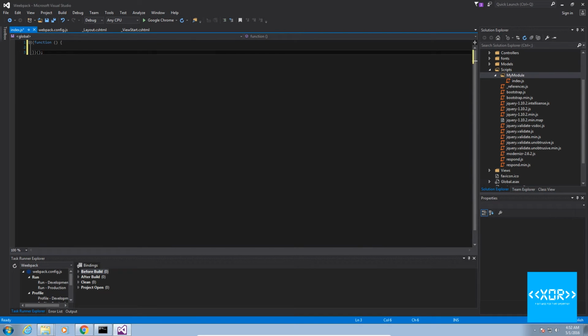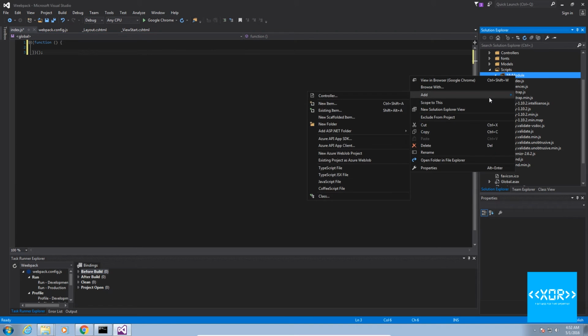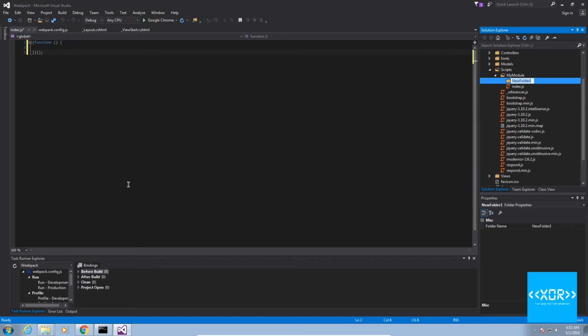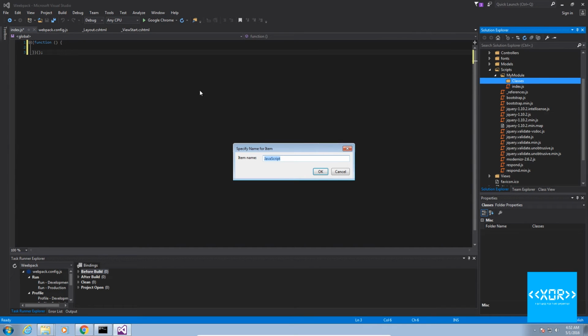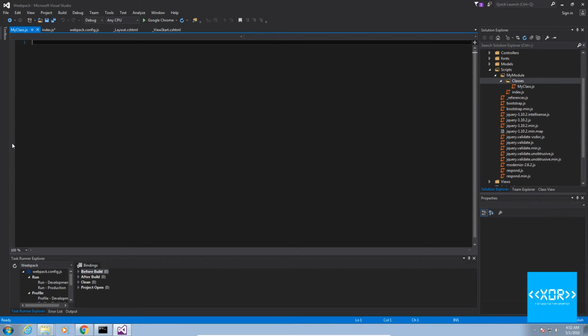Whoops, that's really annoying me. Anyway, doesn't matter. And then we'll make a new folder here, and we'll call it, I don't know, let's call it classes. Yeah, classes. And we'll make a new JavaScript file just here, and we'll say add JavaScript file, and we'll call this one myclass.js. Alright, and we'll make a simple class here. We'll say export class MyClass.